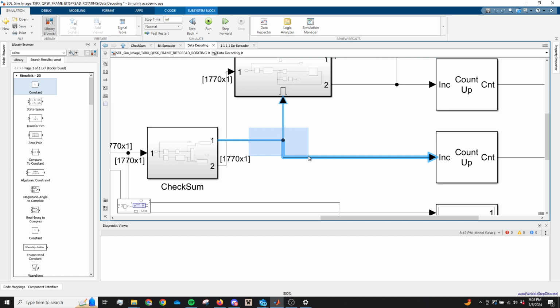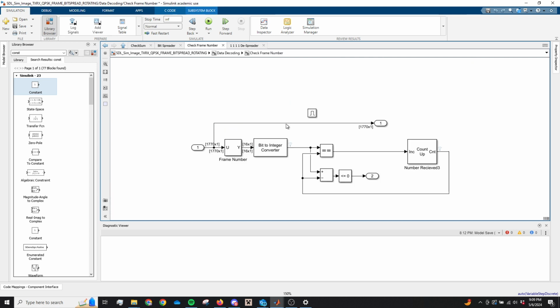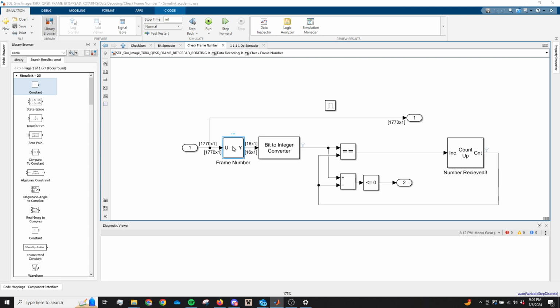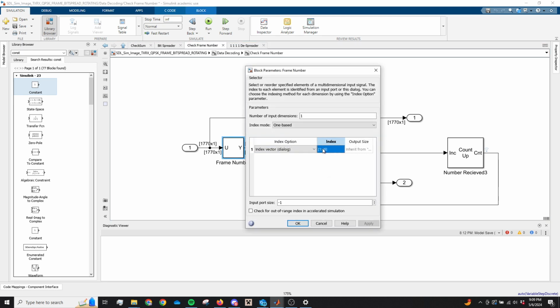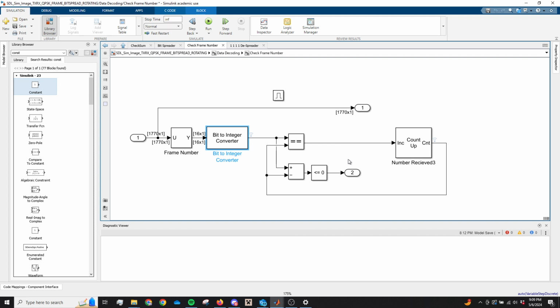That boolean 1 here enables this block, which is the frame number check block, and here we have our data being input into it. So here we select the frame number bits, which are just the first 16 bits of that frame, converting it from bits to an integer, and sending it into this comparison block. Now here we have our number received.